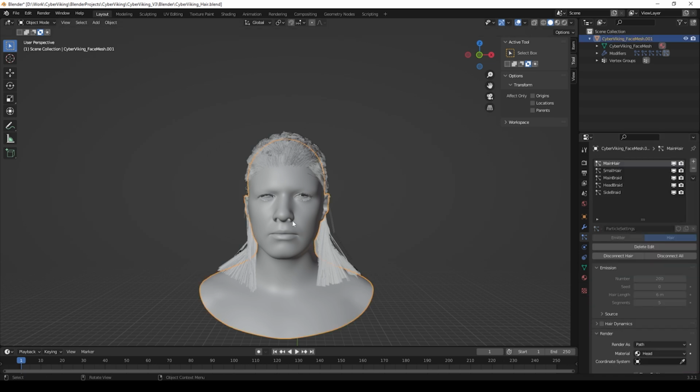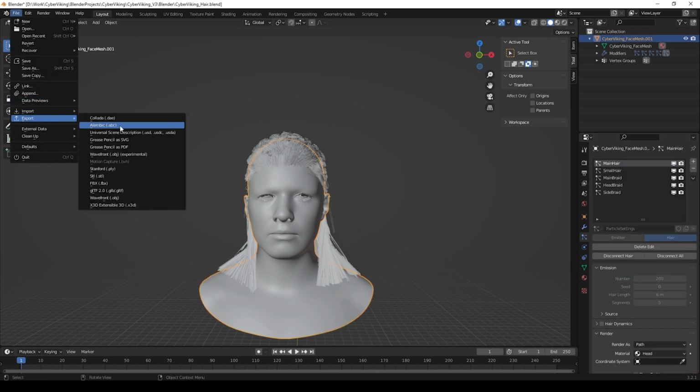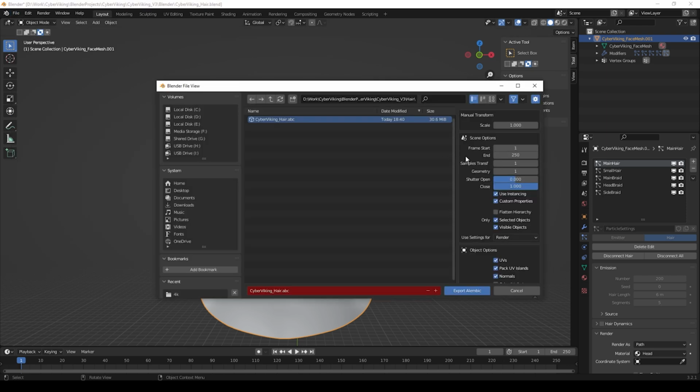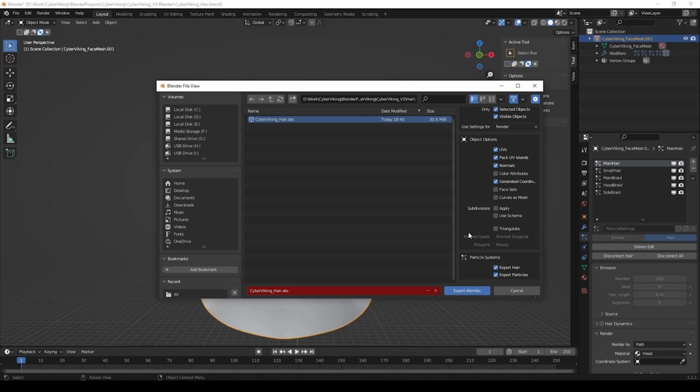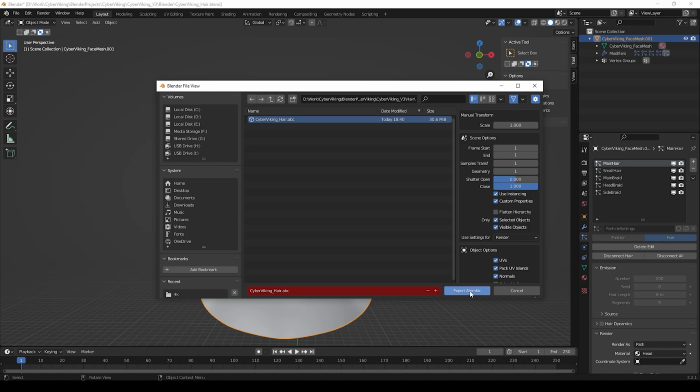Now let's select head mesh, go to file, export as Alembic. Let's change few things in the option menu. Set end frame to 1 since we don't have any hair animation. Make sure selected objects and visible objects are selected. Then at the bottom, make sure export hair and export particles are selected. Now we can press export.